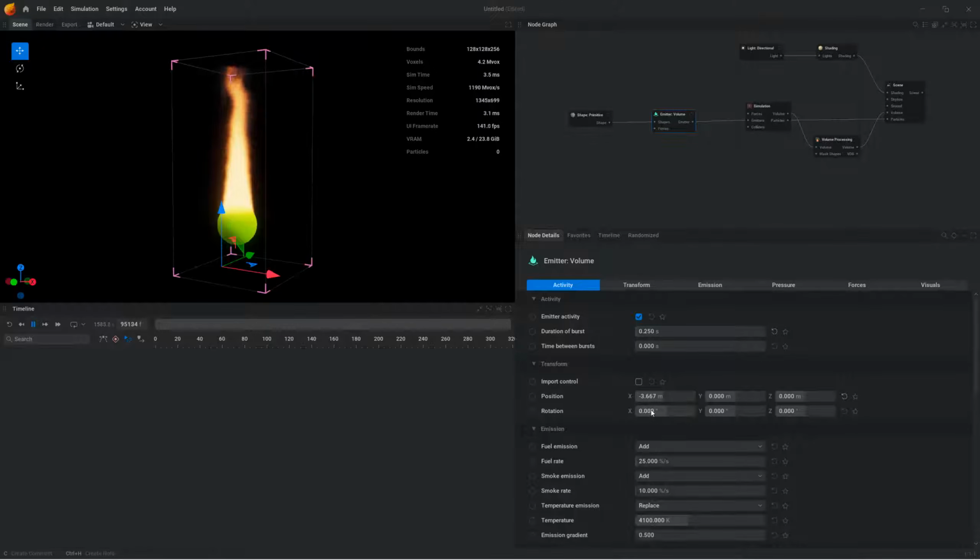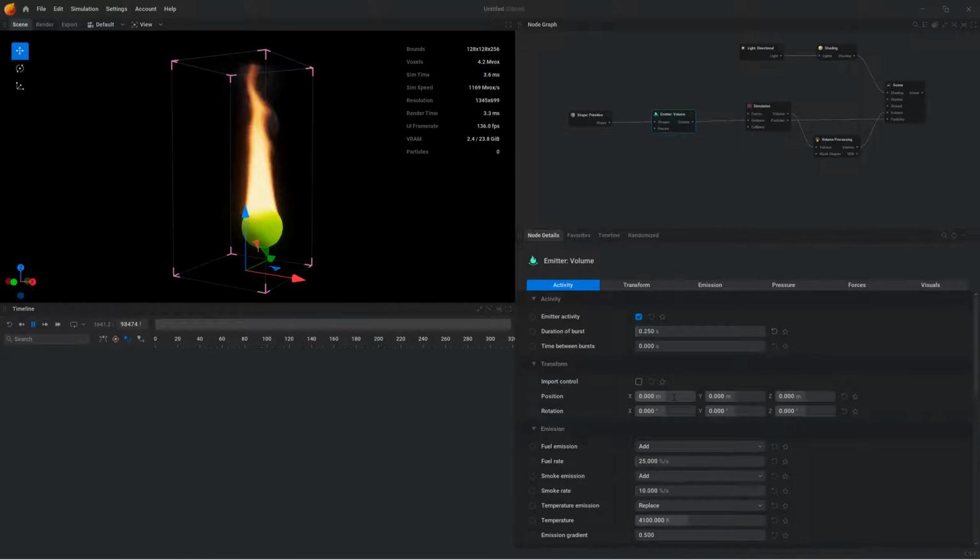And again, this is an additional offset from the actual shape. And we could also rotate the emitter. For example, if we want to create a rotating motion, we could definitely rotate the emitter as well. For now, I will bring back to 0 all the transform values.